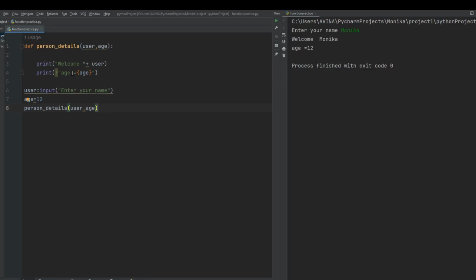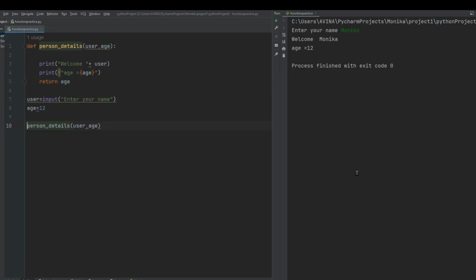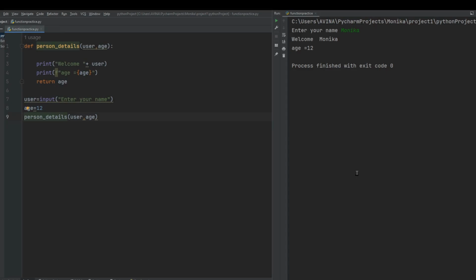Now suppose I have some request where I need to return this age back to the user. So what I can do is return age. If I pass this return age, what does that mean? Whenever I'm going to call this function, it is going to return this value back to me.